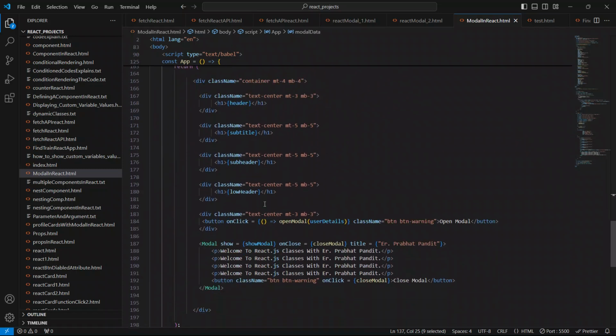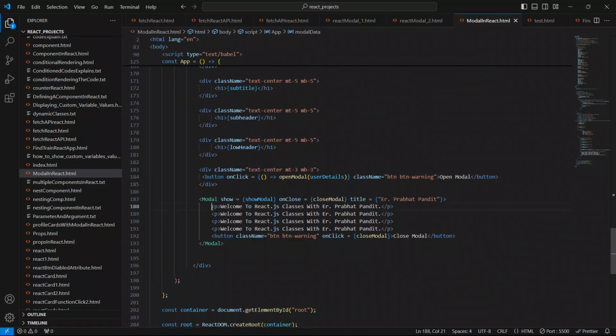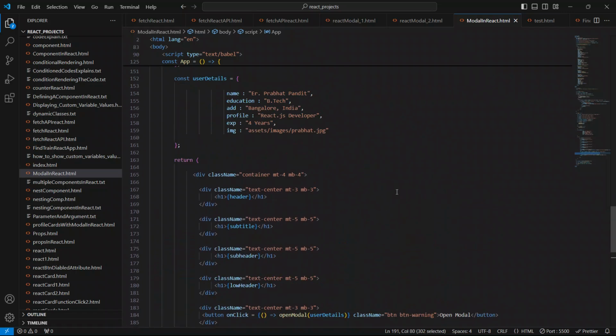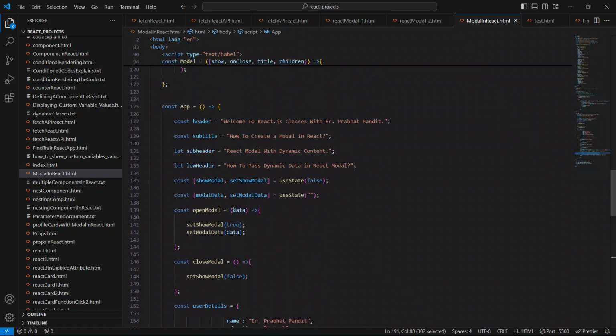Now remove this. As of now it's static, we don't require this. We are going to define our dynamic content now, guys, the dynamic content which we have received inside this data, through this modalData, using this setModalData updater function.